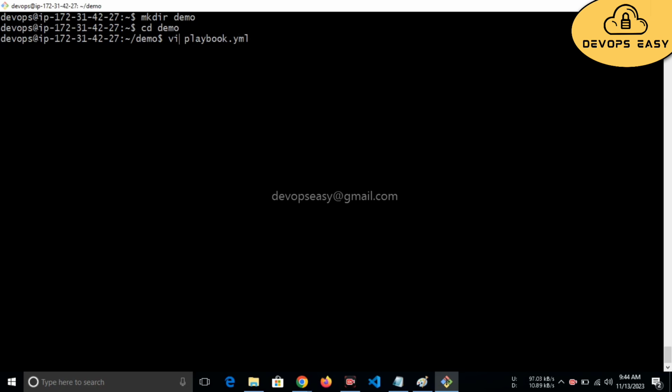I will use not vi, I will use touch. The touch command is to create text files. Okay, I will create one more file called inventory, or you can directly give hosts as well. Okay, just observe ls. So I have the hosts file, I have the playbook. I will just edit these hosts files.